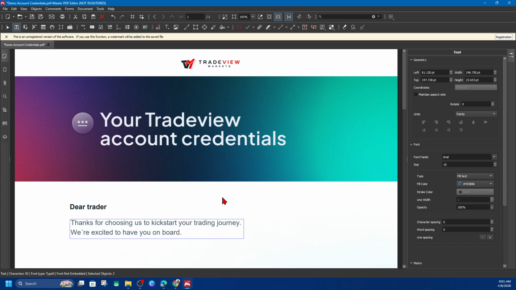Okay, so what we first need to do is open up Master PDF Editor and then open up the file that you would like to edit text in. So I've just got this demonstration PDF here, for example.